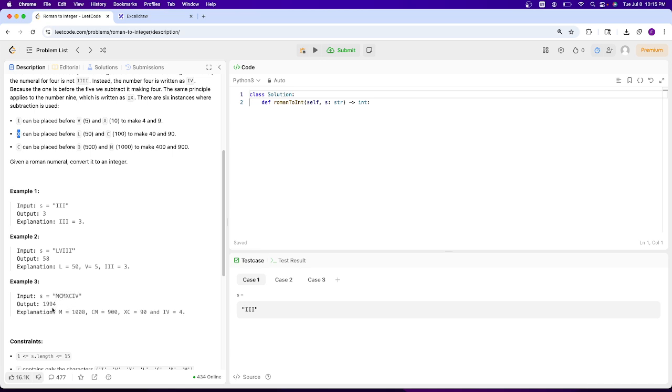MCMXCIV. So this is equal to 1994, and that's because M is equal to 1,000, right? So that's this M. Then you have this CM, which is 900, because it's 1,000, and then you subtract it by this 100 here. And then you have XC, so C is 100, but then it's preceded by an X, so then it's minus 10. And then IV, again, same thing, right? V is 5, I is minus 1 because it's in front of it, so then you make it a 4.